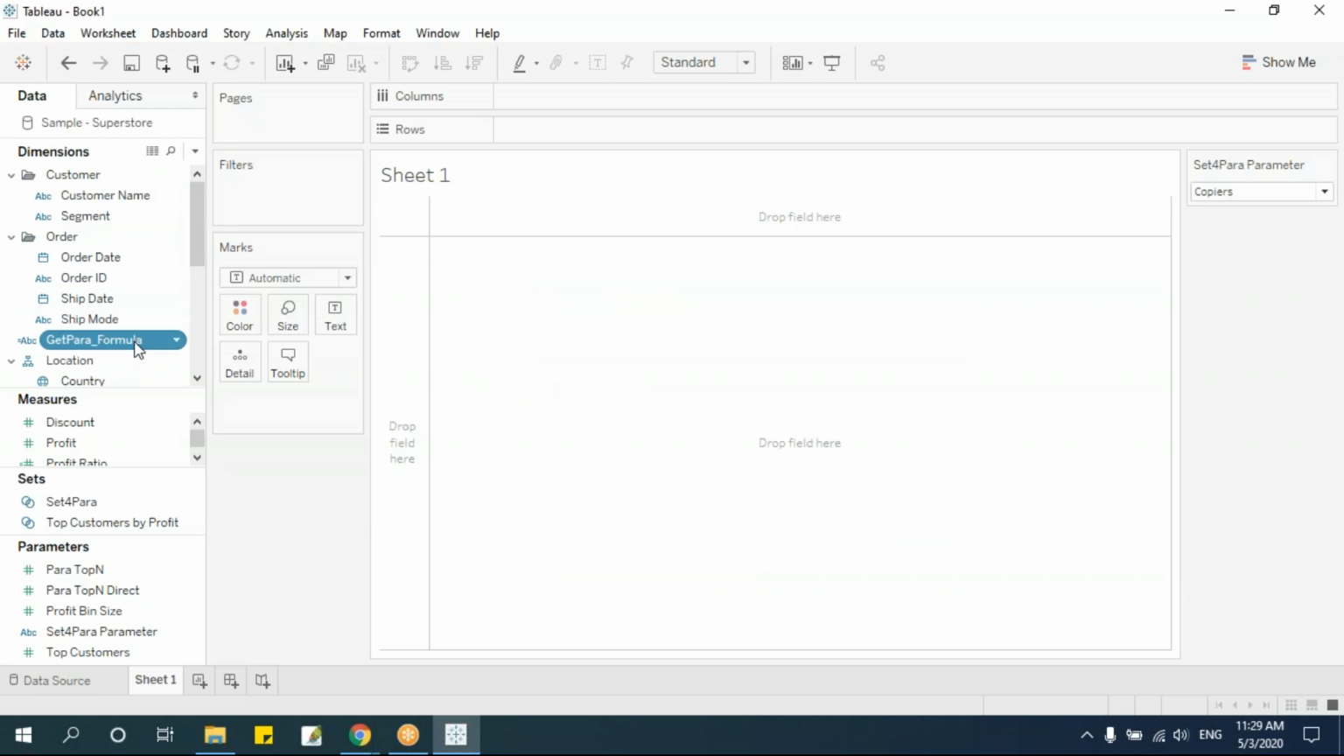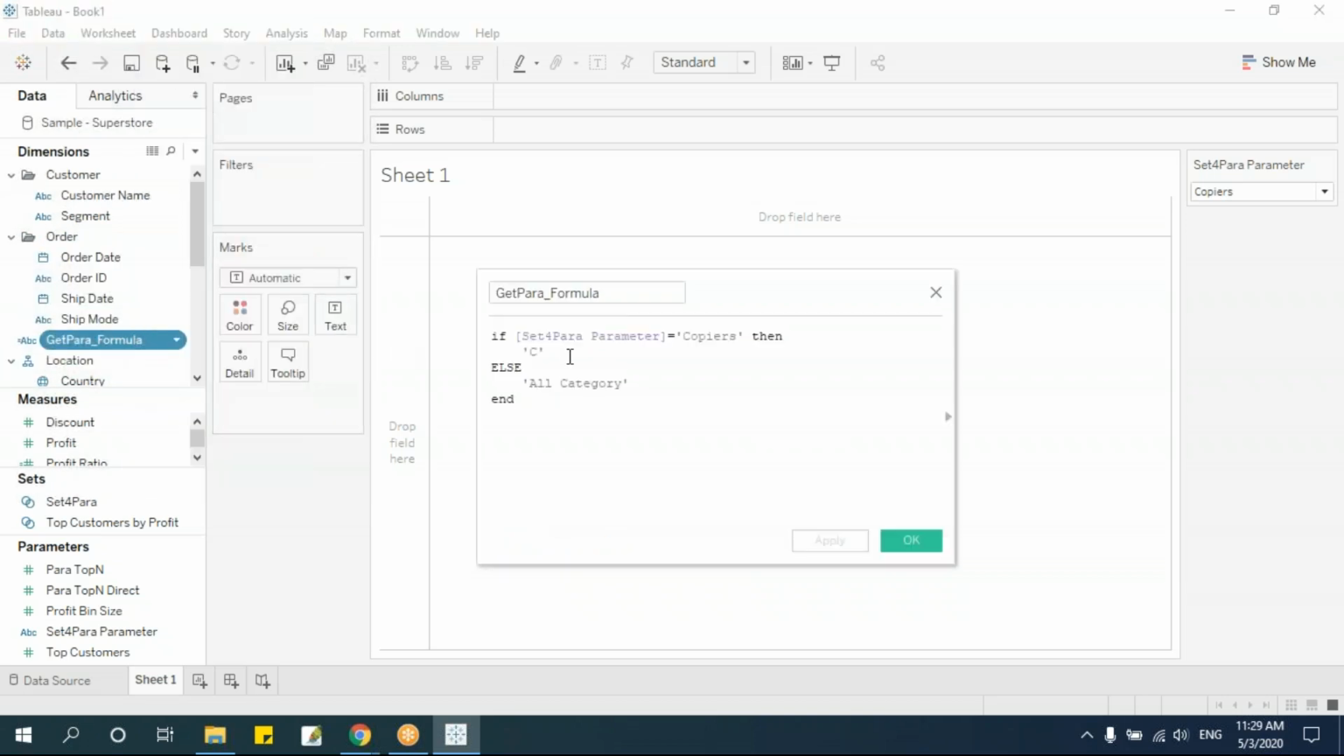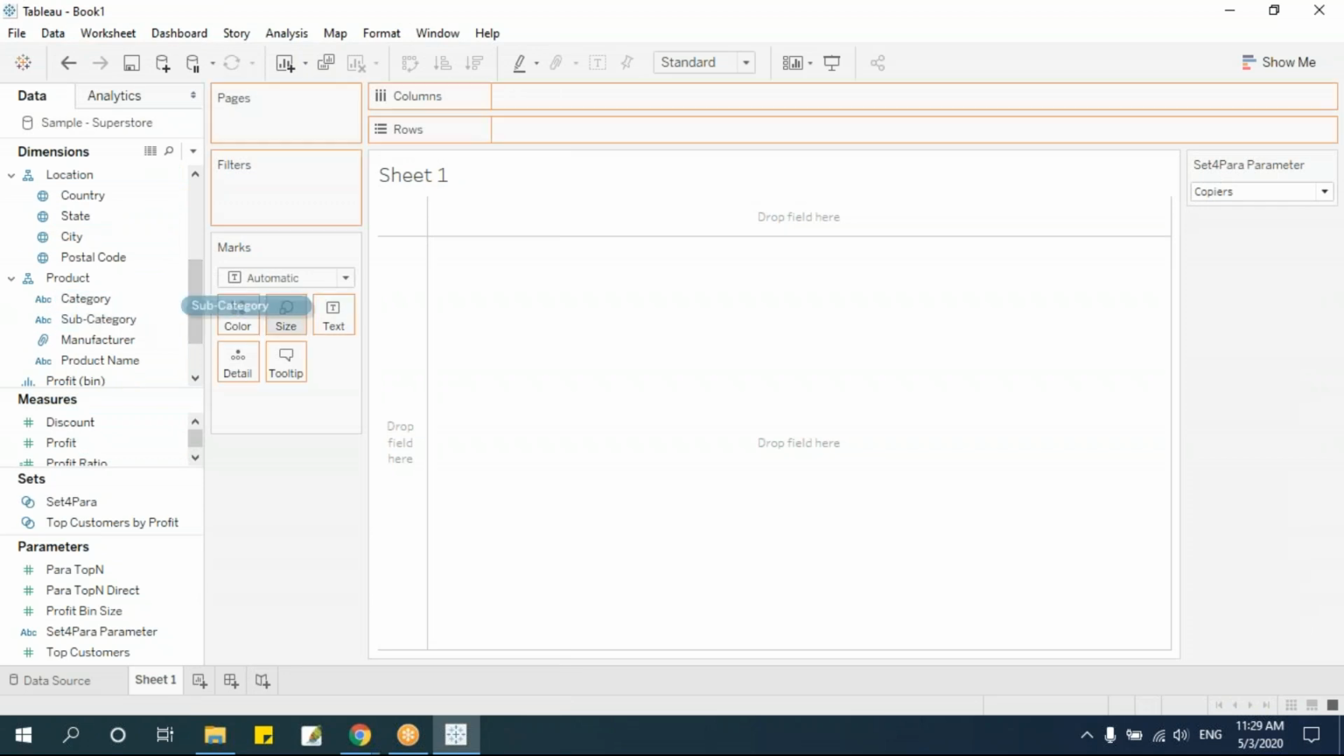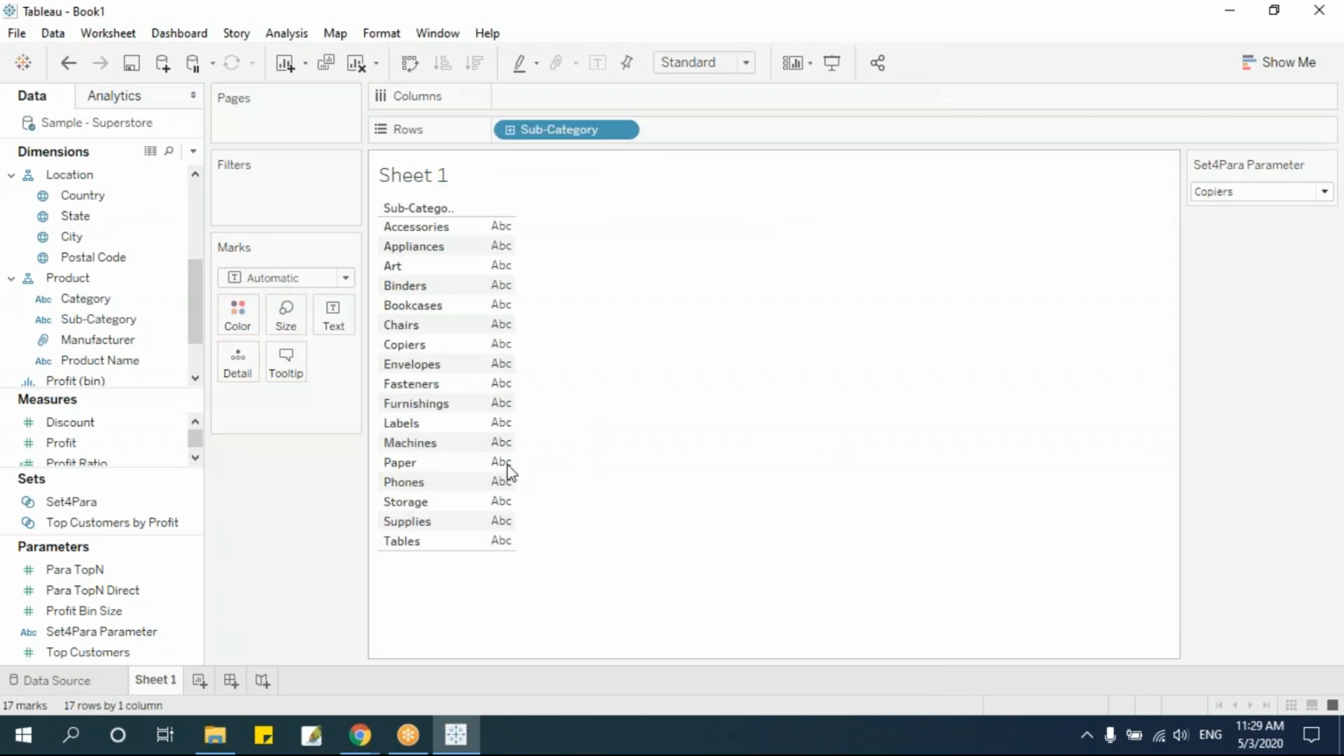Now see here what I've done in this formula, the edit. I'm using this if this equals copiers. That means if I'm selecting here, it should say C. Otherwise, I'm saying here all category. So like this also I can use this parameter. Let me go here. I'll just take this category, subcategory, and I'll put it here. And then I can take this, subcategory.